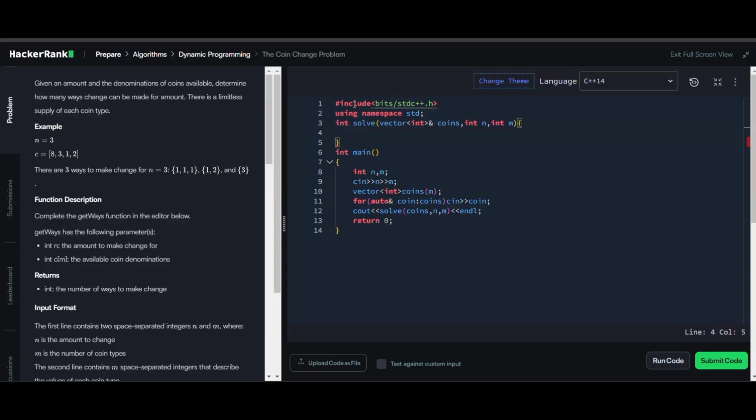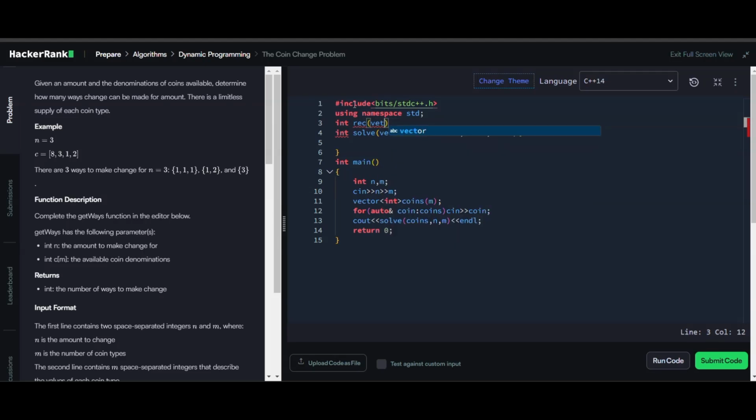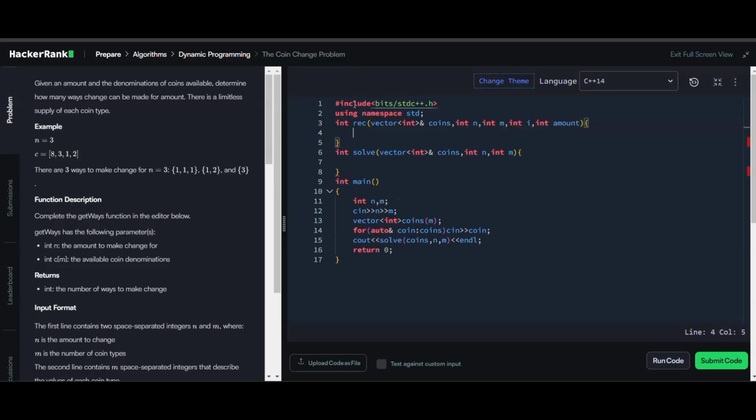Now let's write the naive recursion solution first. It would have the same arguments with some extra arguments. Let's take two extra parameters, i, which denotes the current index, and amount, which denotes the current amount we are holding. Currently we are holding the amount 0. I would write it later.